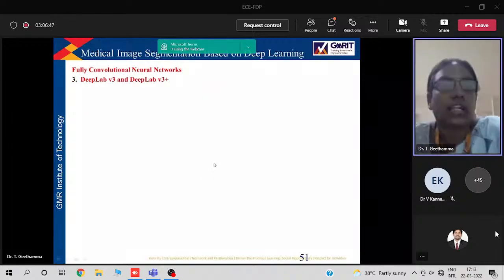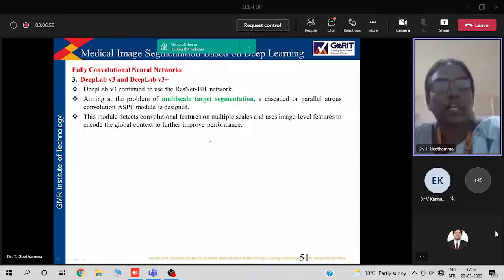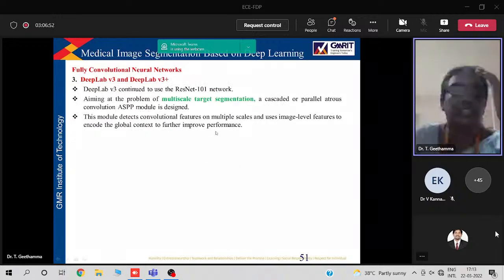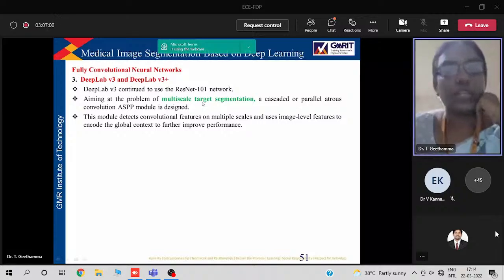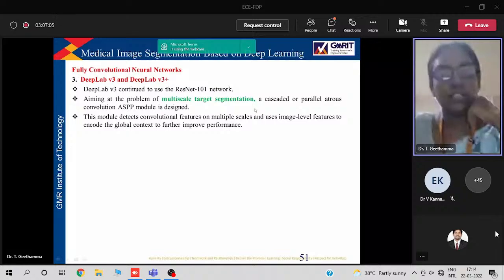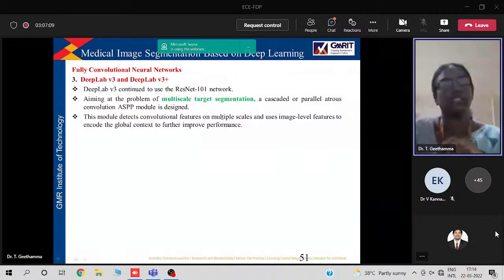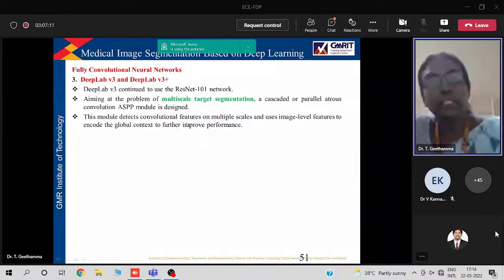And now DeepLab V3 and V3 Plus. Here, DeepLab V3 continues to use the residual network, aiming at the problem of multi-scale target segmentation. This is the specialty of DeepLab V3. A cascaded or a parallel atrous convolution ASPP module is designed here. This module detects the convolution features on multiple scales and uses the image-level features to encode global context to further improve performance.